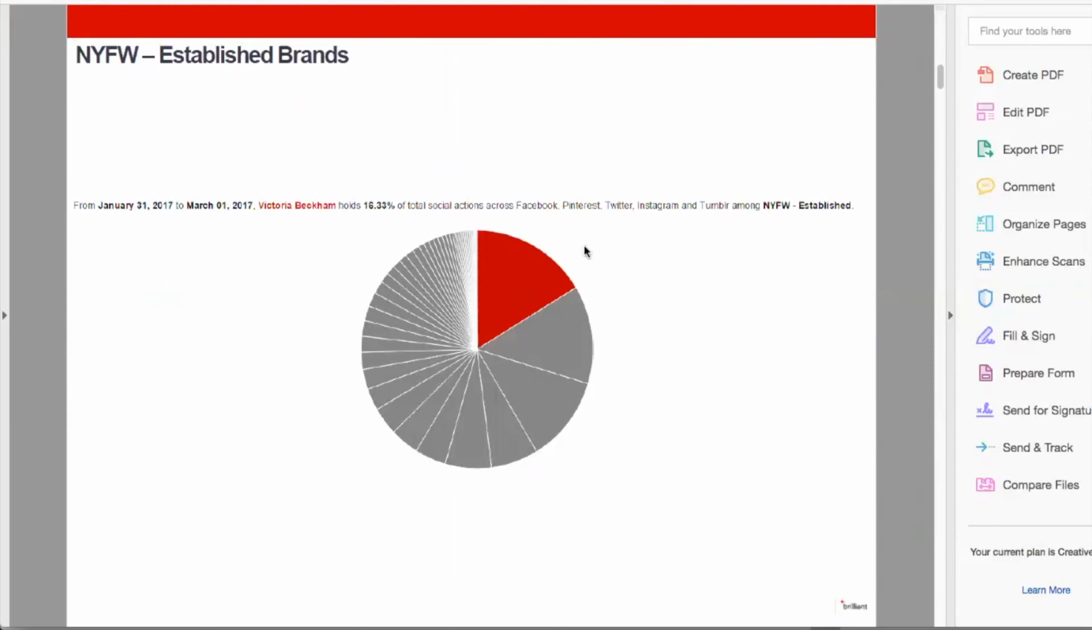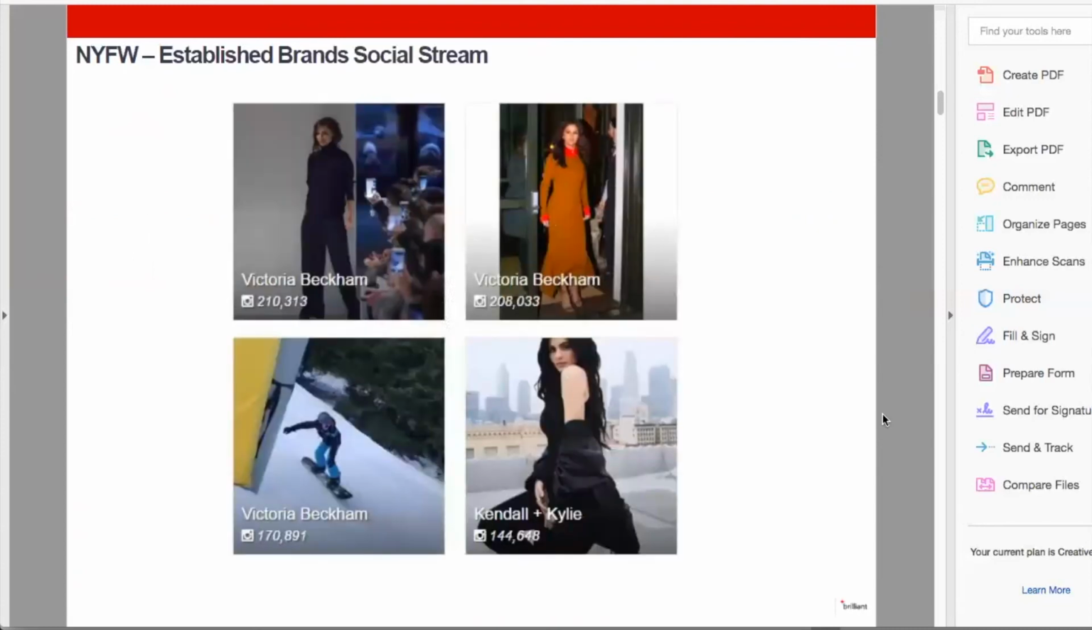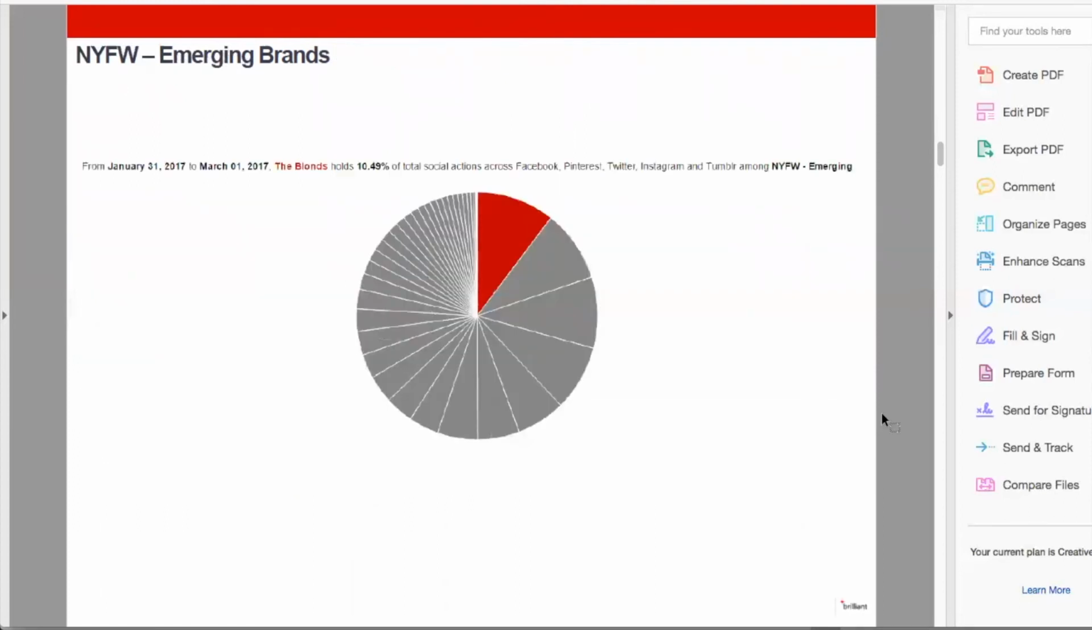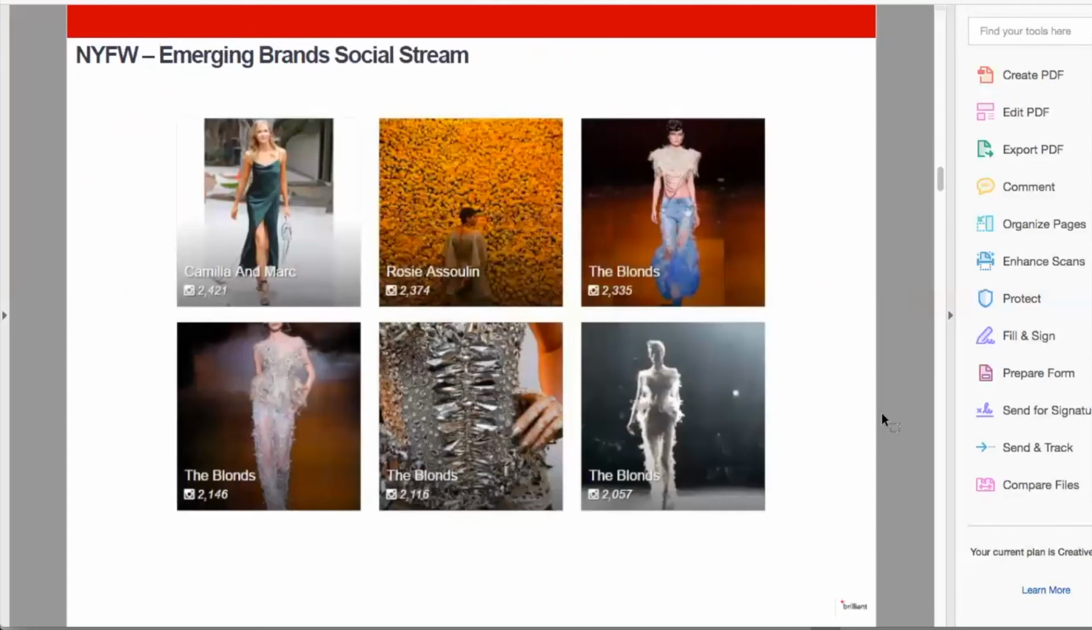So of the established brands who showed during New York Fashion Week, Victoria Beckham had 16% of the total social actions across social media. Pulling in some images of the top social actions for New York Fashion Week established brands, and then doing the same analysis with emerging brands. Pairing the social data with images. Seen here, highlighting some new emerging brands from Fashion Week, such as the Blondes and Camilla and Mark.